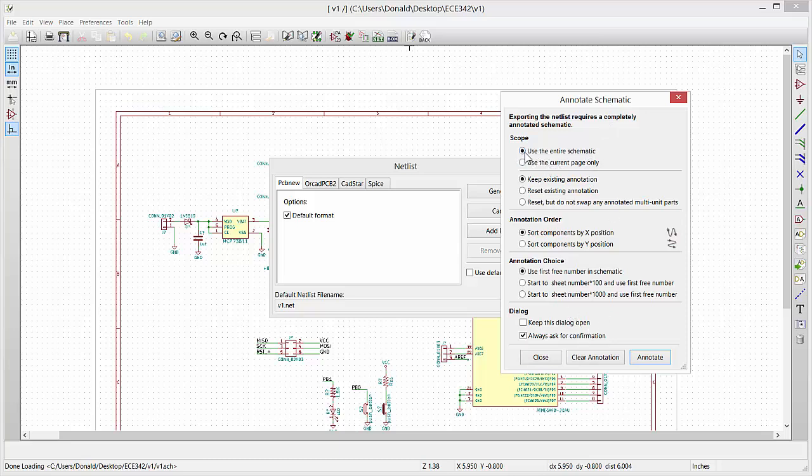So I want to annotate the entire schematic, not just the current page. If there are existing annotations, like if I manually called something R1, R2, R3, I want to leave those alone. The order I want to fill them is top to bottom or left to right, putting the 1, 2, 3, 4 along the way, or a variety of other choices. I'm just going to use the defaults, doing the entire schematic, and if I had set anything, I'll leave it alone. So I annotate it.